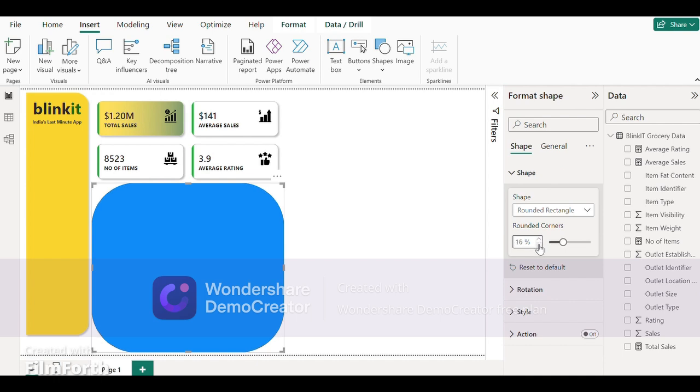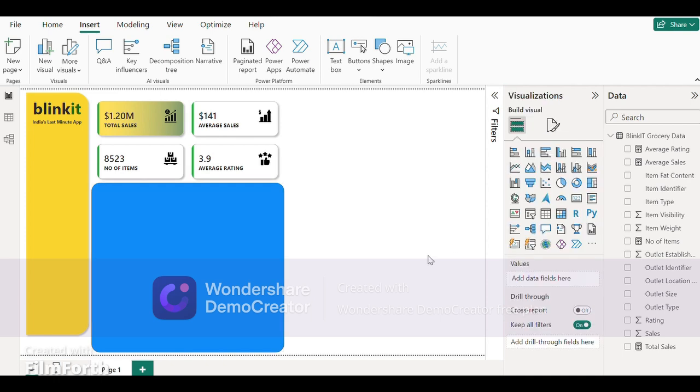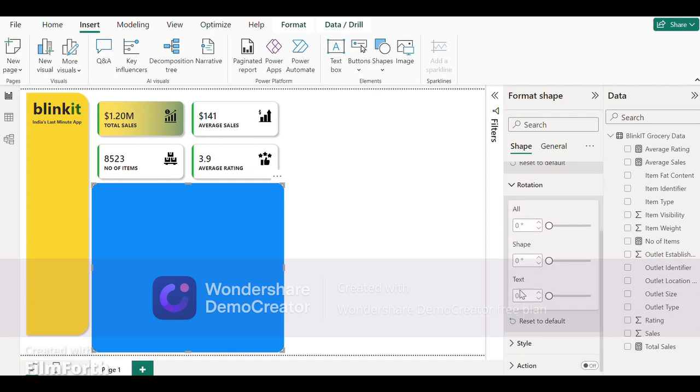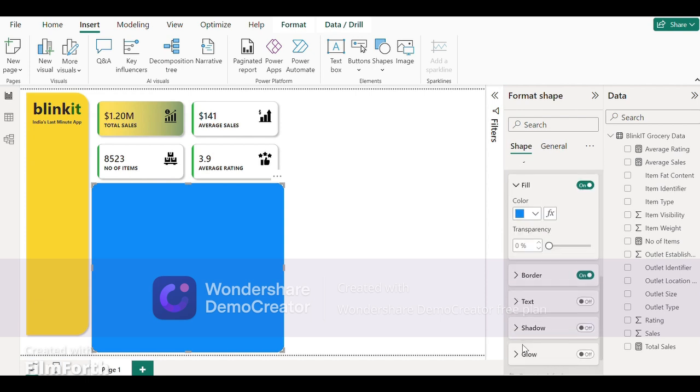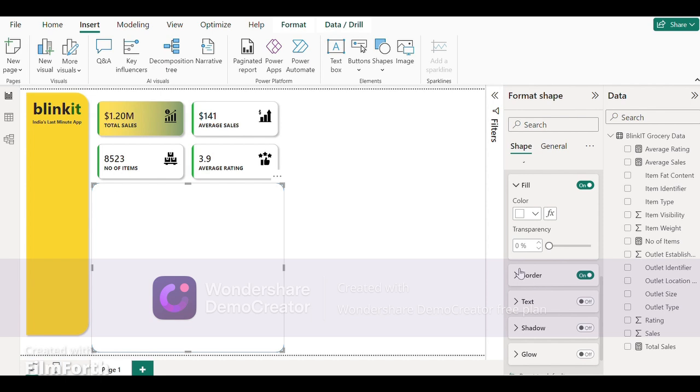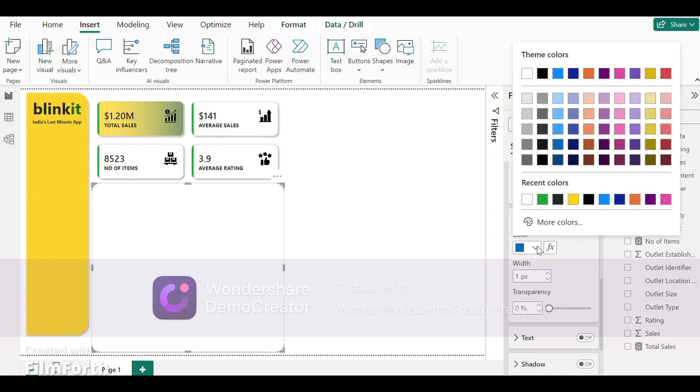Let's do some formatting for the shape. Let's increase the rounded corners, reduce it to, let's say, 8. Okay, 5 is okay. I don't need rotation. Let's check whether any other formatting is needed. Let's move on to style and change the color. I'll change the color to white, keep it as a white background, so it will be easier for us to place the other charts. I'll reduce the transparency to 10.